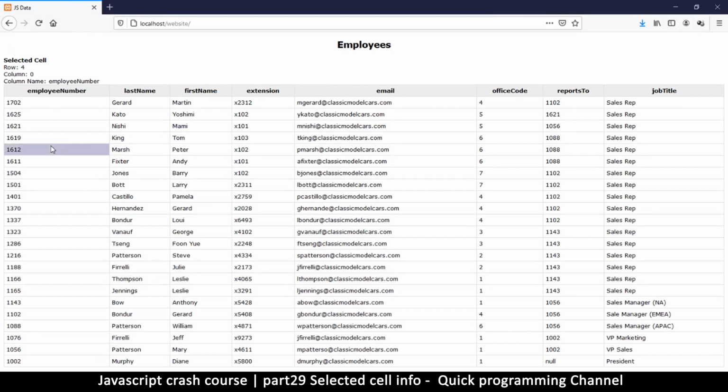Look at that, look at that. Okay, so at least we have a coordinate system here. There's a row, there's a column, there's a column name as well, so email. So at least you know where you are at all times, what the column name is, and then we can even get the data if we wanted to, the data contained in that cell.